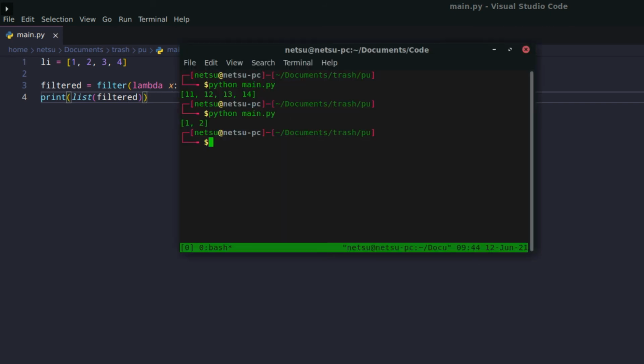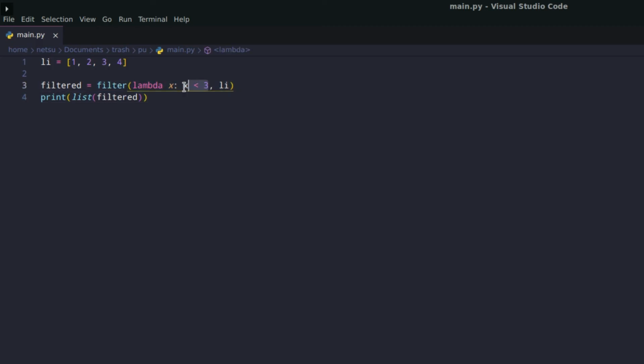We get 1 and 2, because 1 and 2 are smaller than 3. Because it loops over the entire list. So it goes, okay, is that less than 3? Yes, it is. Is that less than 3? Yes, it is. So it returns those two, and then it goes here. Is that less than 3? No, it's not. Is that less than 3? No, it's not. So it doesn't return these two because they were false. It returns these two because they were true. So that is how filter works, and then you can use a lambda inside of it.